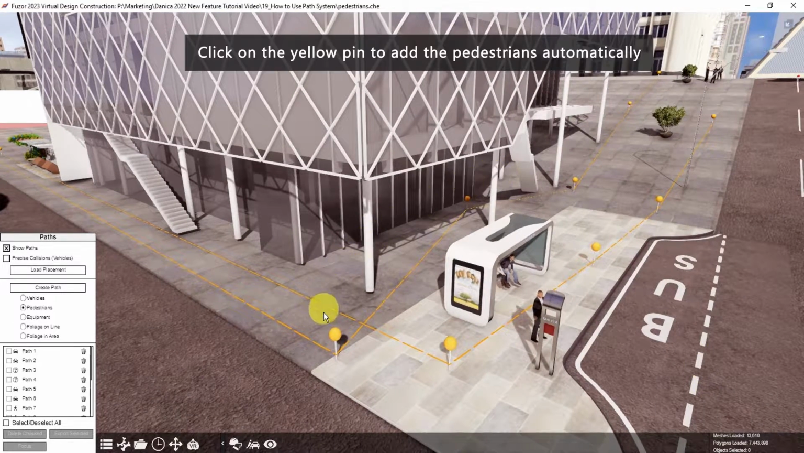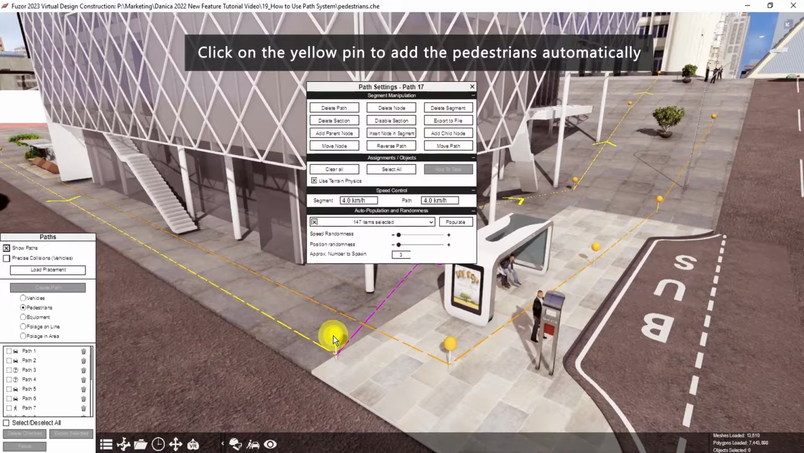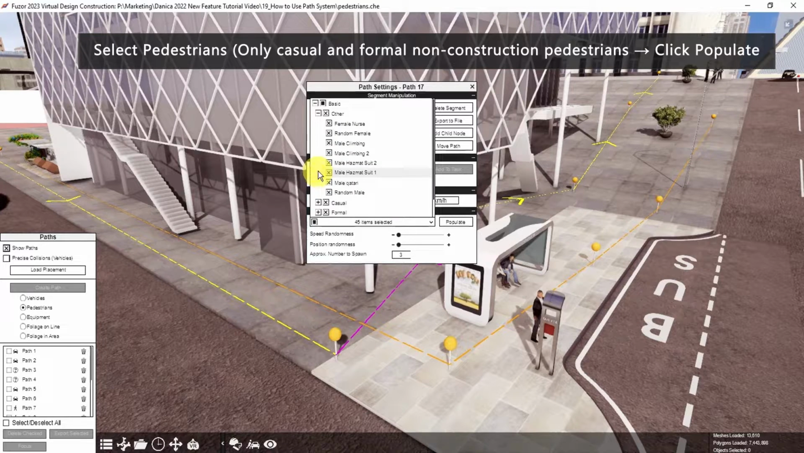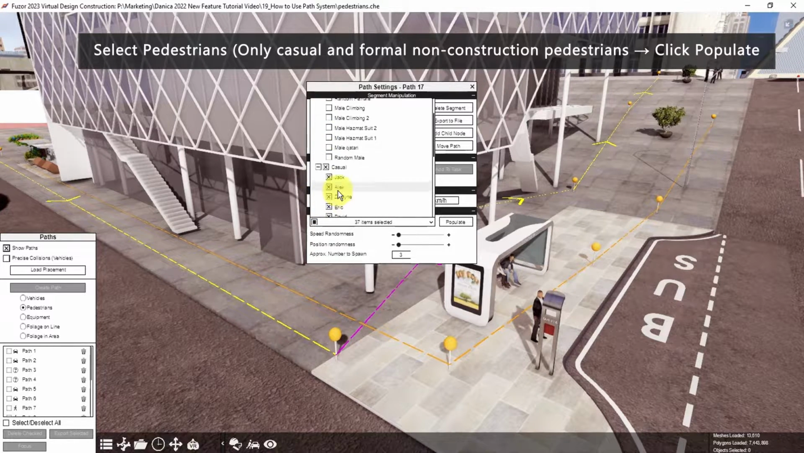Next, click on the yellow pin to add the pedestrians automatically. Then here, let's select pedestrians, unselect construction, miscellaneous, also unselect the others. Then we want to pick casual. Then select a few names, as well as formal. Also select a few names. Then click populate.